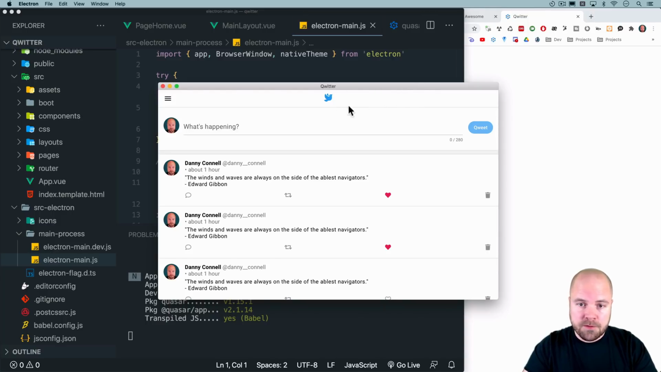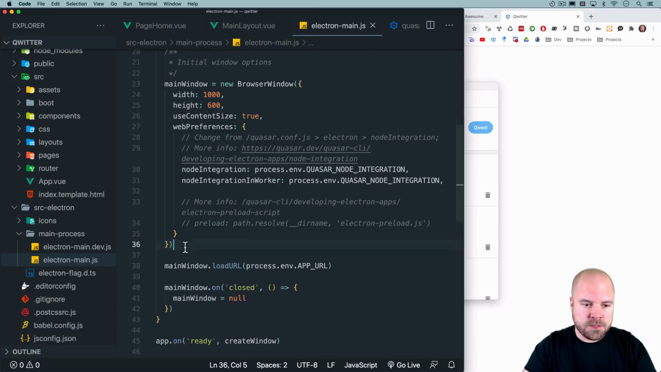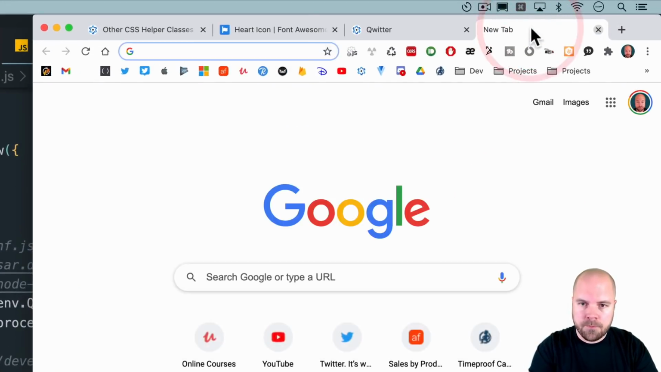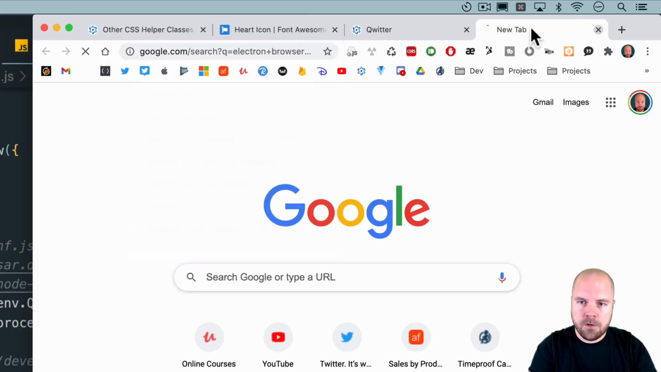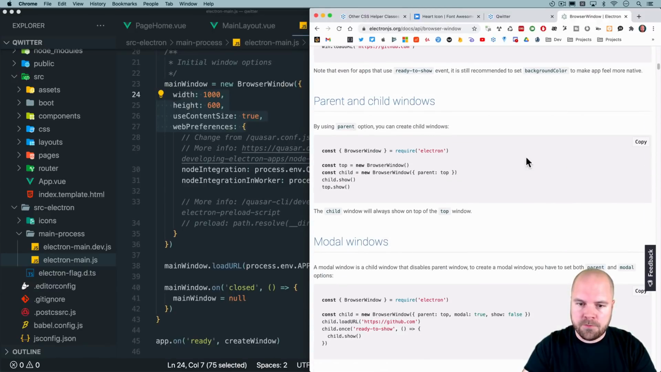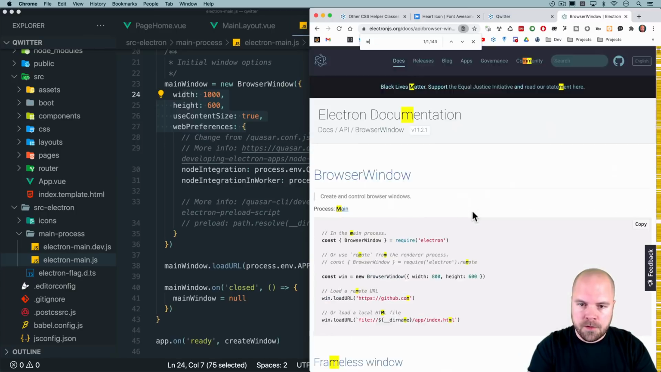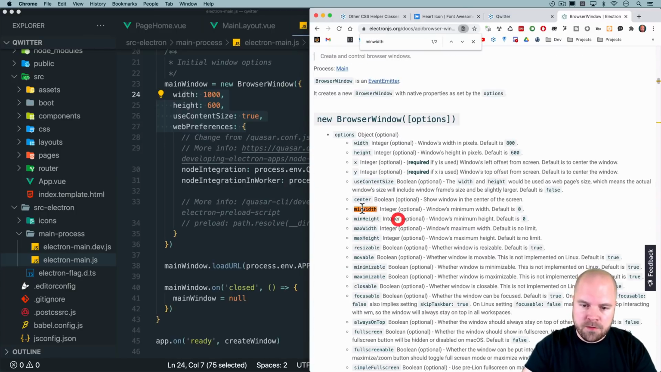But for now, I'm just going to give this browser window a width and a minimum width as well. So I'm going to scroll down this file, and here's where it's initializing our browser window. And you can see these width and height properties here. And if you want to see all of the available options, then just Google Electron browser window and jump to this page. And you can find all of the different options here. So there's tons of stuff we can do. We do have a minWidth property and a minHeight property.